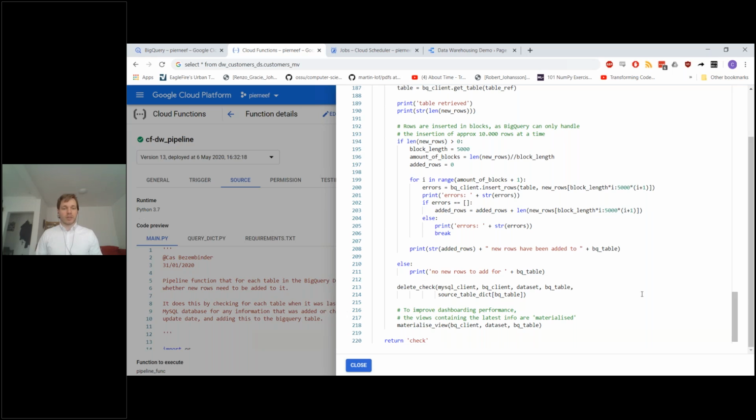To do this, we have two things. First of all, a delete check, where we check for every ID in BigQuery whether that ID is still present in SQL. If your SQL database has hard deletes, then occasionally rows get deleted without a trace, and we would need to find out for every row in BigQuery whether the row is still in the MySQL client.